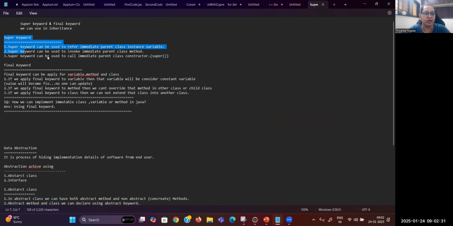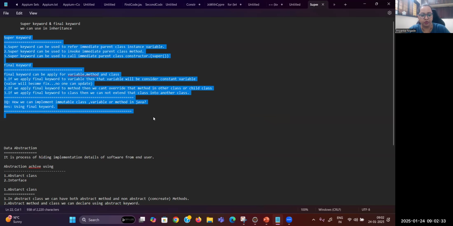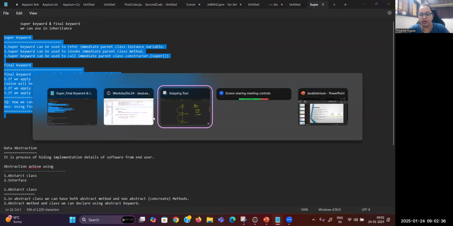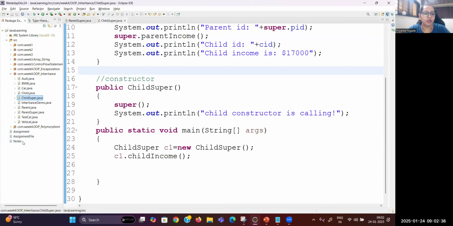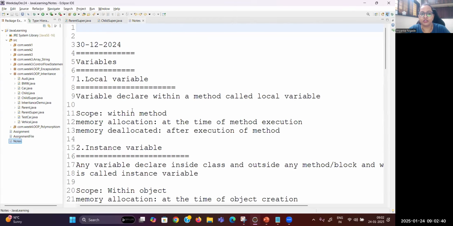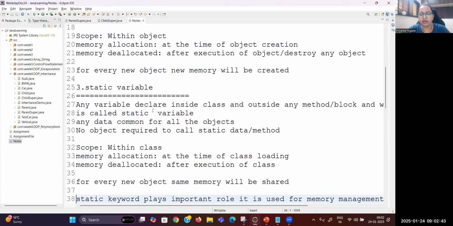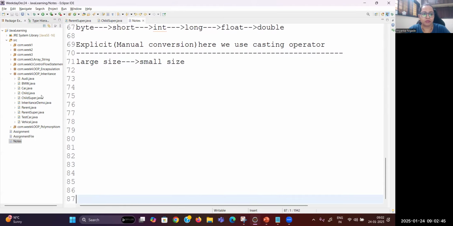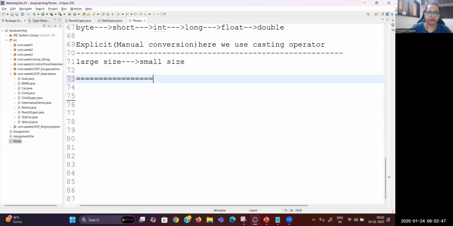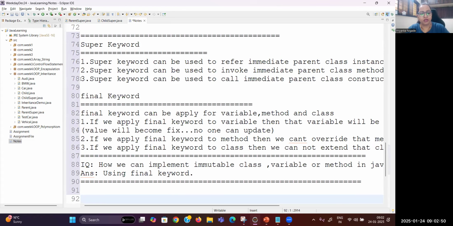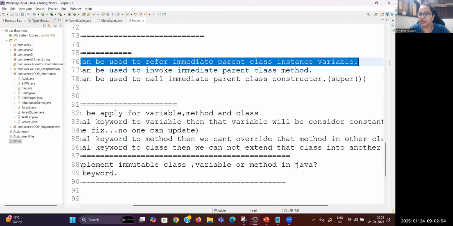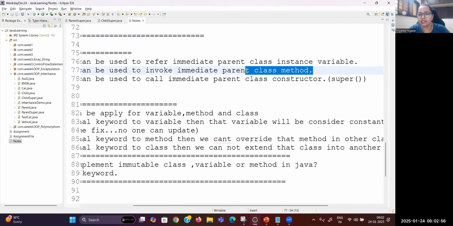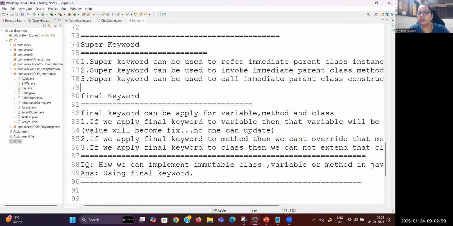Let me add these notes. Okay, copy, and I will come back to Eclipse. In your notes section, I will be adding the super and final keyword notes. So you can see the super keyword can be used to refer to the immediate parent class instance variable, the immediate parent class method, and even the immediate parent class constructor. You can access them using the super keyword.